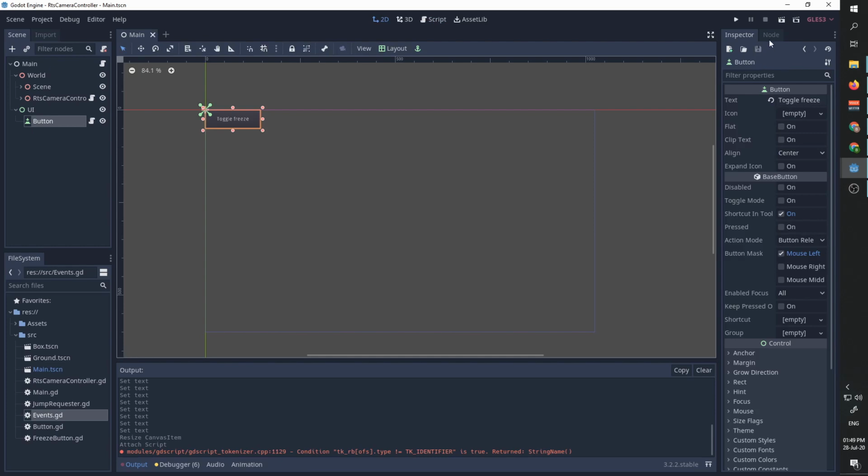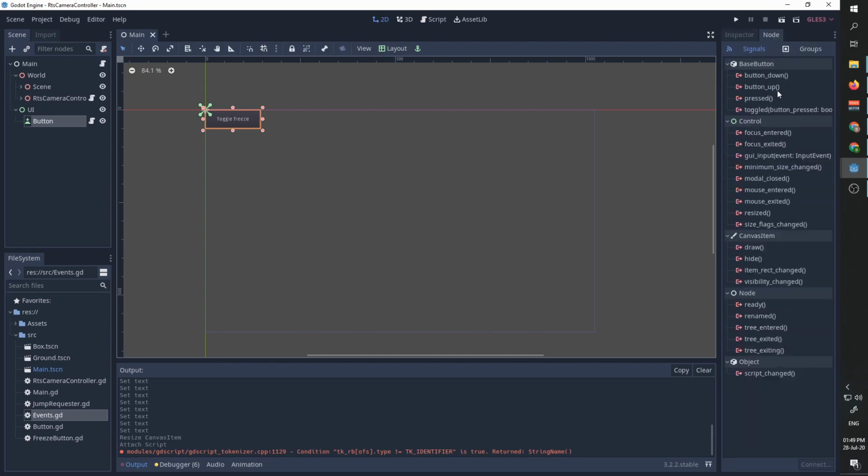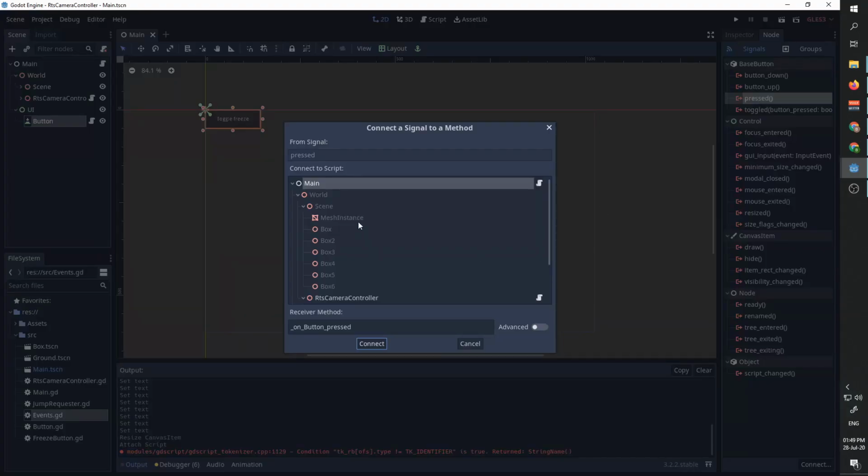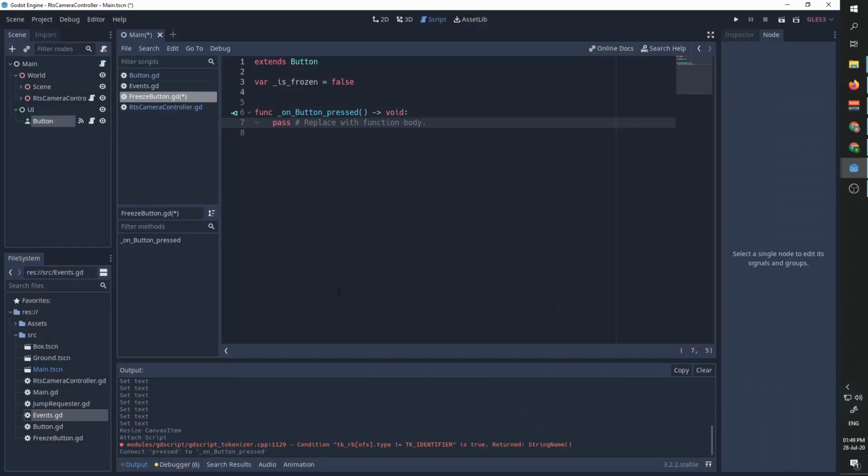Now we go to our button, under the node tab, we're going to connect the pressed signal of our button to the button itself, and we're going to toggle the is frozen. So we set is frozen to be equal to not the value it is currently, and now we're going to add an if else statement.